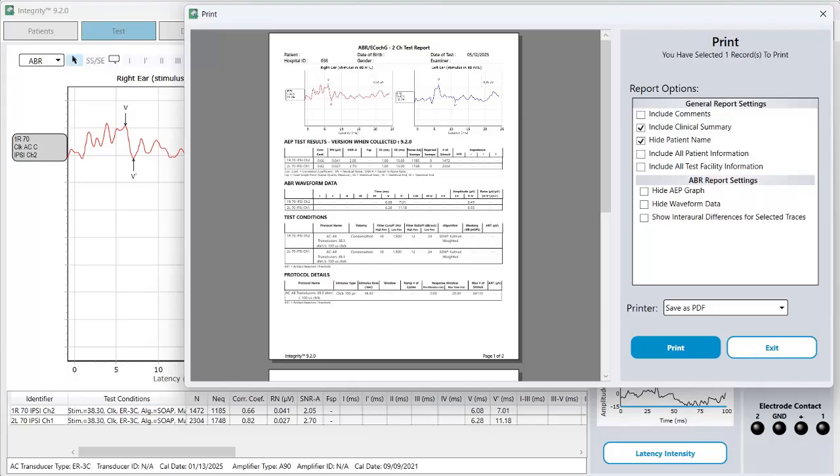You can even export the complete record in a confidential way so that other Integrity users can review your waveforms on their computer.